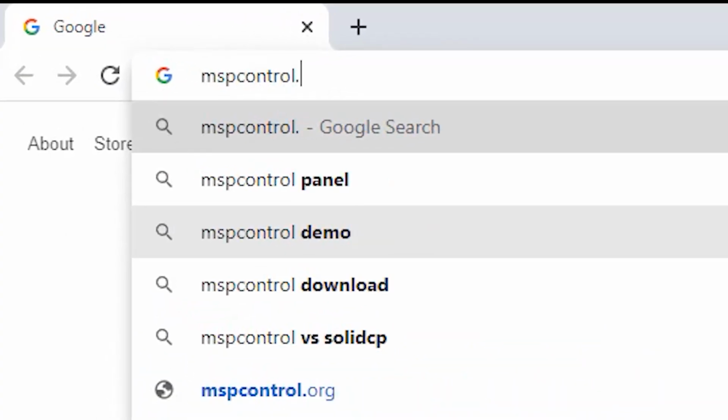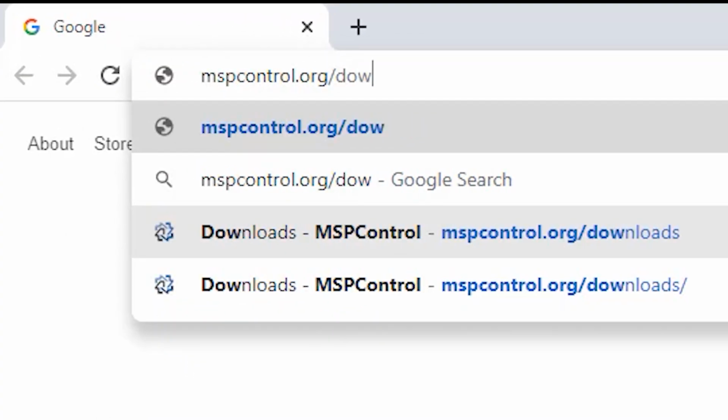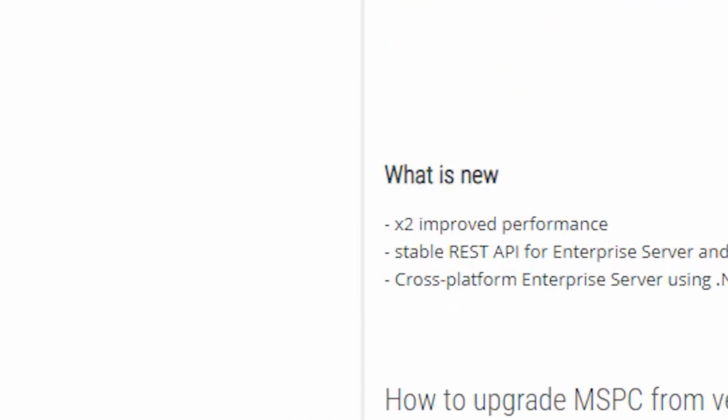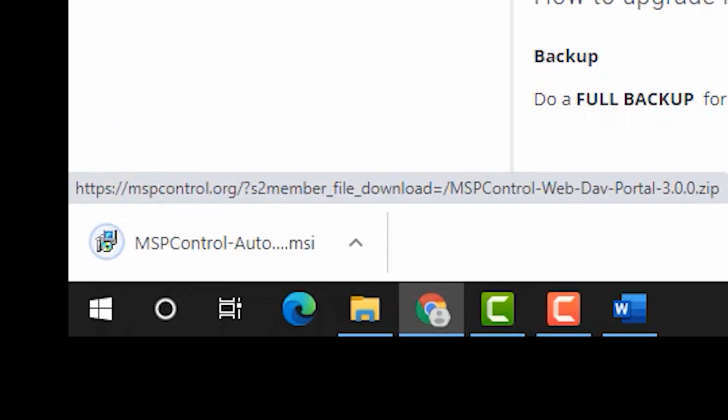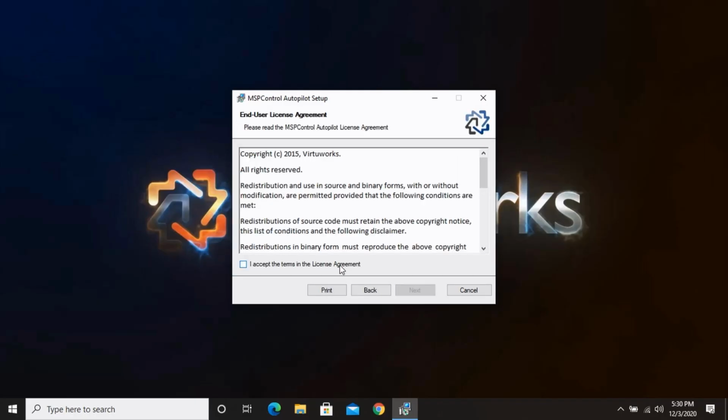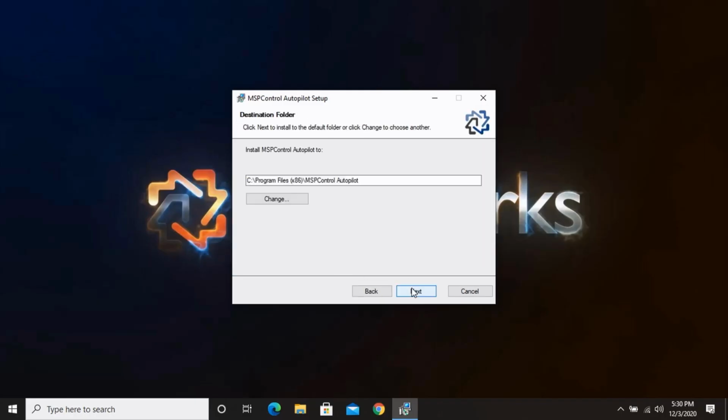Open a browser window and navigate to mspcontrol.org/downloads with an S. Once the page is loaded, you will see a list of download links towards the upper portion of the page. Click the link marked MSP Control Device Agent. Once the download has completed, run the installer. Accept the end user license agreement if you agree to the terms and hit the next button.